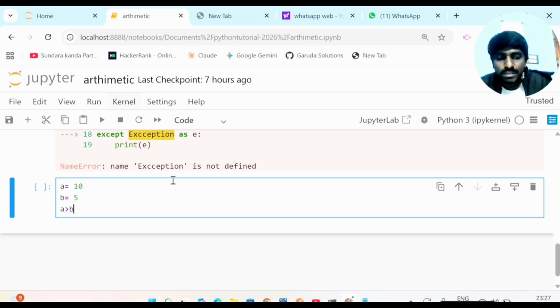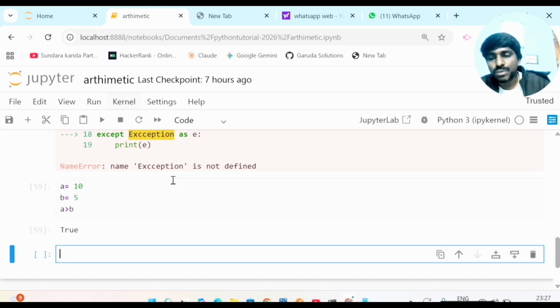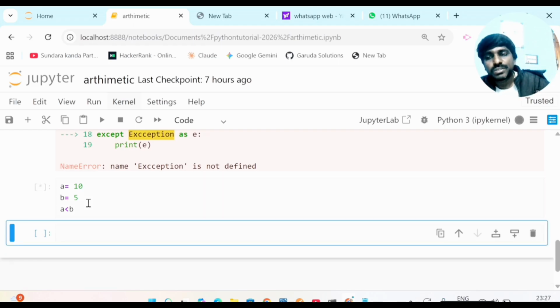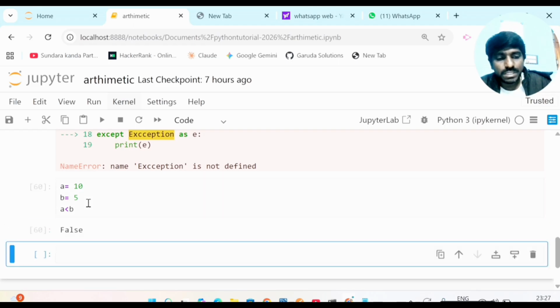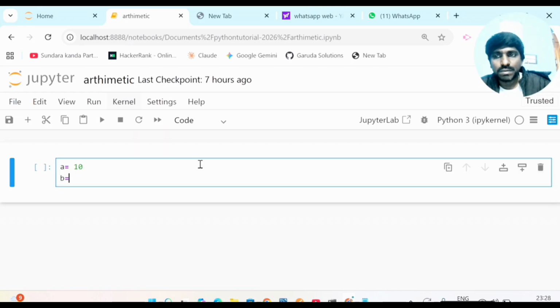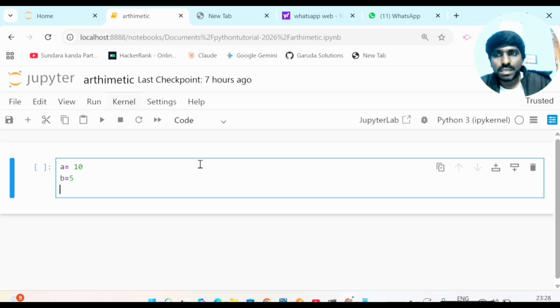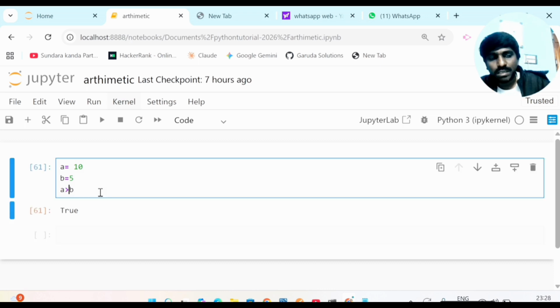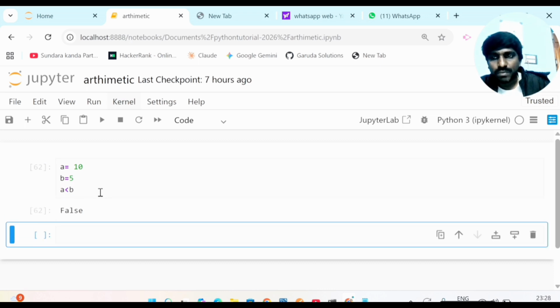So a greater than b, obviously true, right? Run. True, you got it. Suppose a less than b, that means the a value is smaller than the b value, it's against the rule. So you just enter, then you get false. Suppose in case a equal to 10 and b equal to 5, enter a greater than b, then what happened? Shift enter, then it's true. Then coming here, a less than b, obviously it's false.